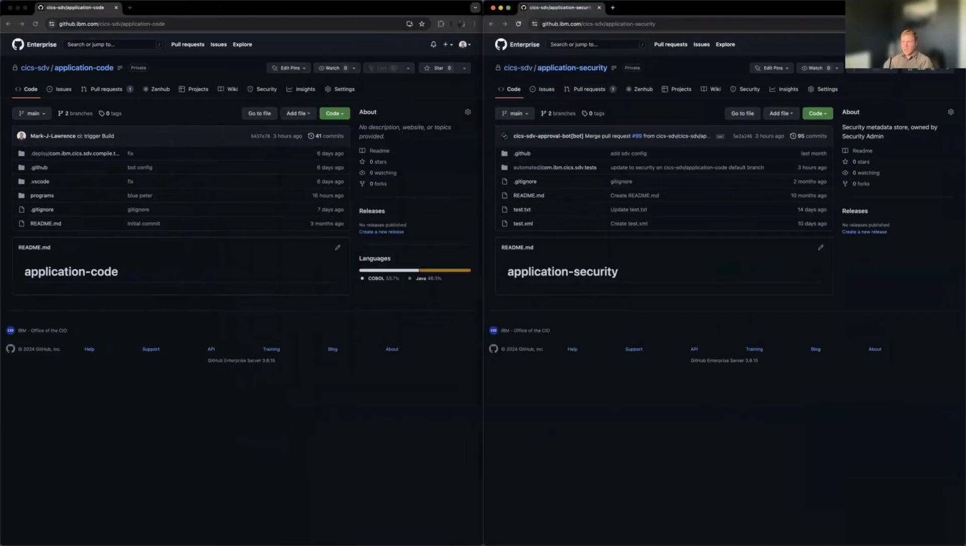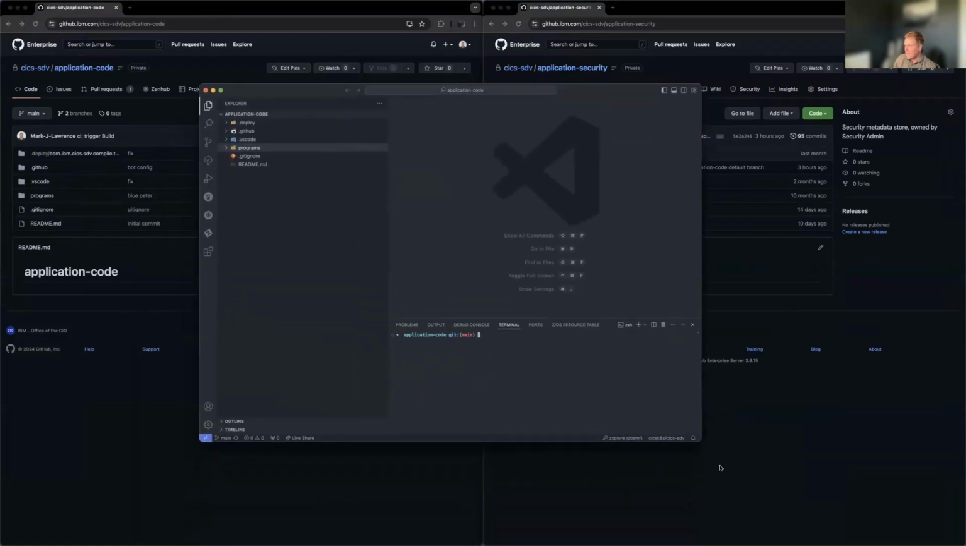Right. Okay, so again, on the left, that's the application code. That's your COBOL. On the right, that's your security metadata. So the left is the developer's view. On the right, it's the security admin's view. That's what they see in the process. So I've got VS Code open over here.